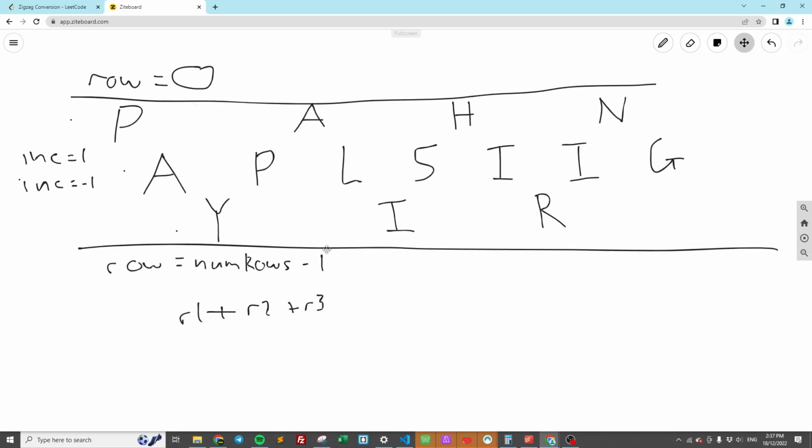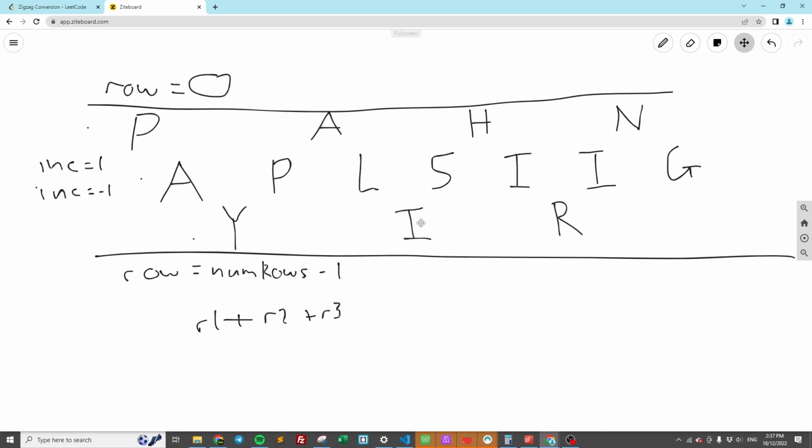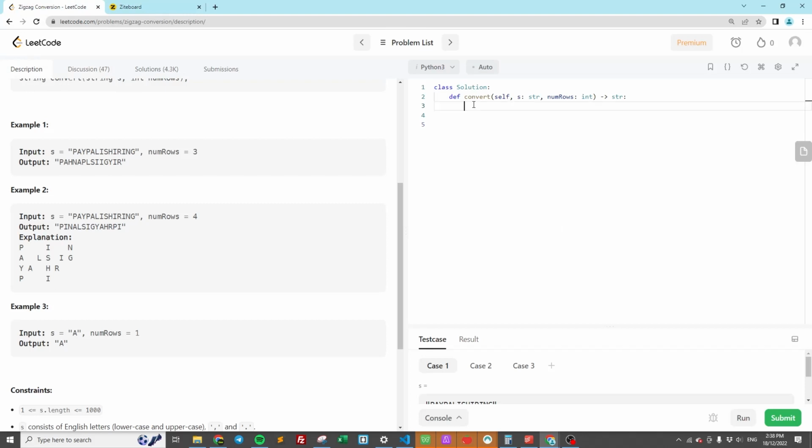And then we bring it over here and we say, oh, we can literally just go through every single letter and add it to a row and then combine them all. So it's a lot simpler, in my opinion, than it's made out to be. So now let's actually write some code.